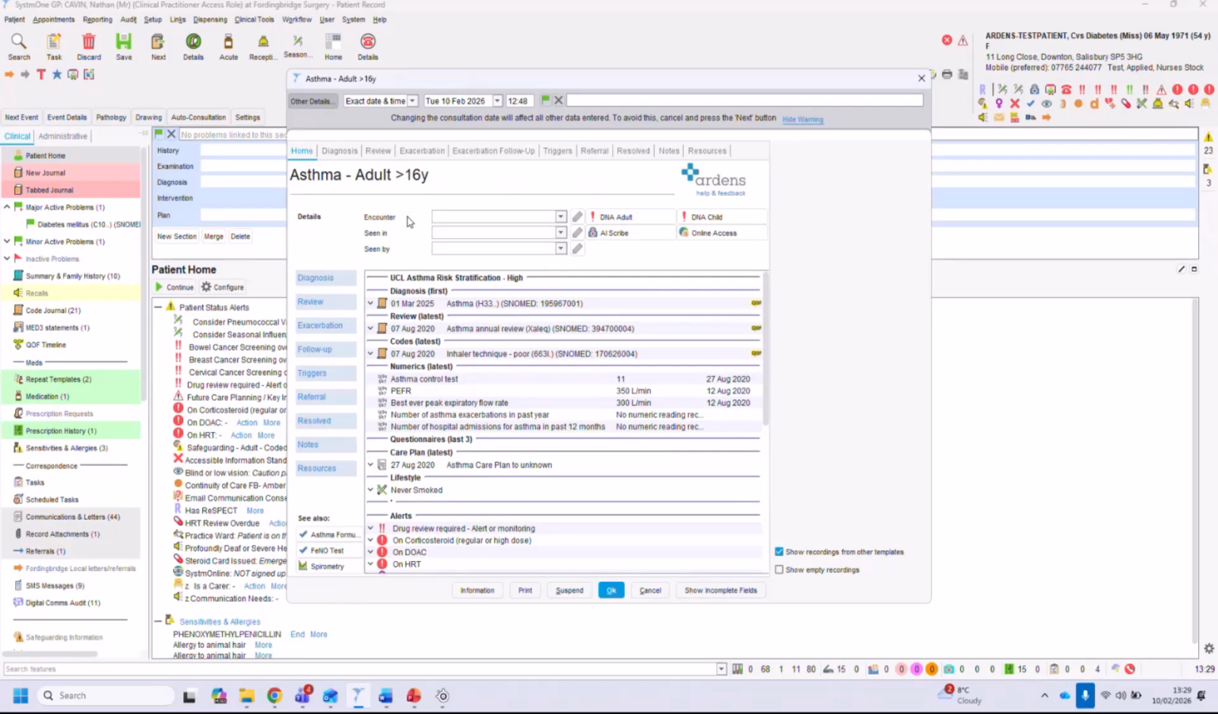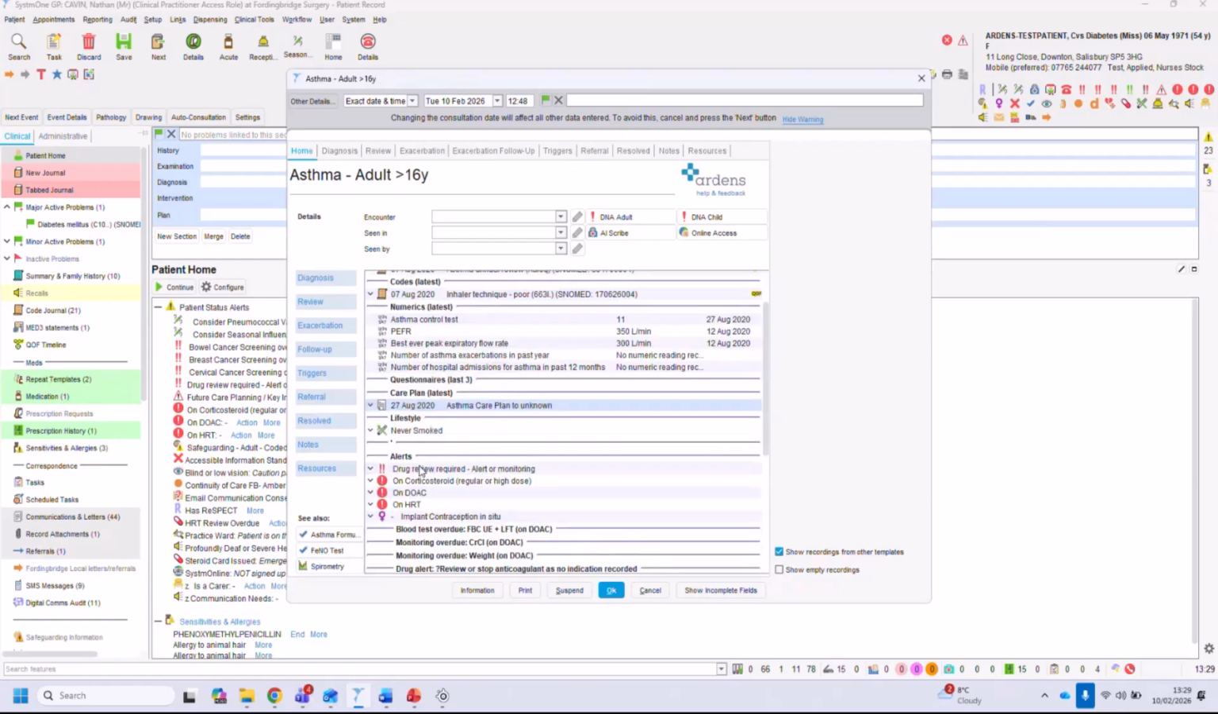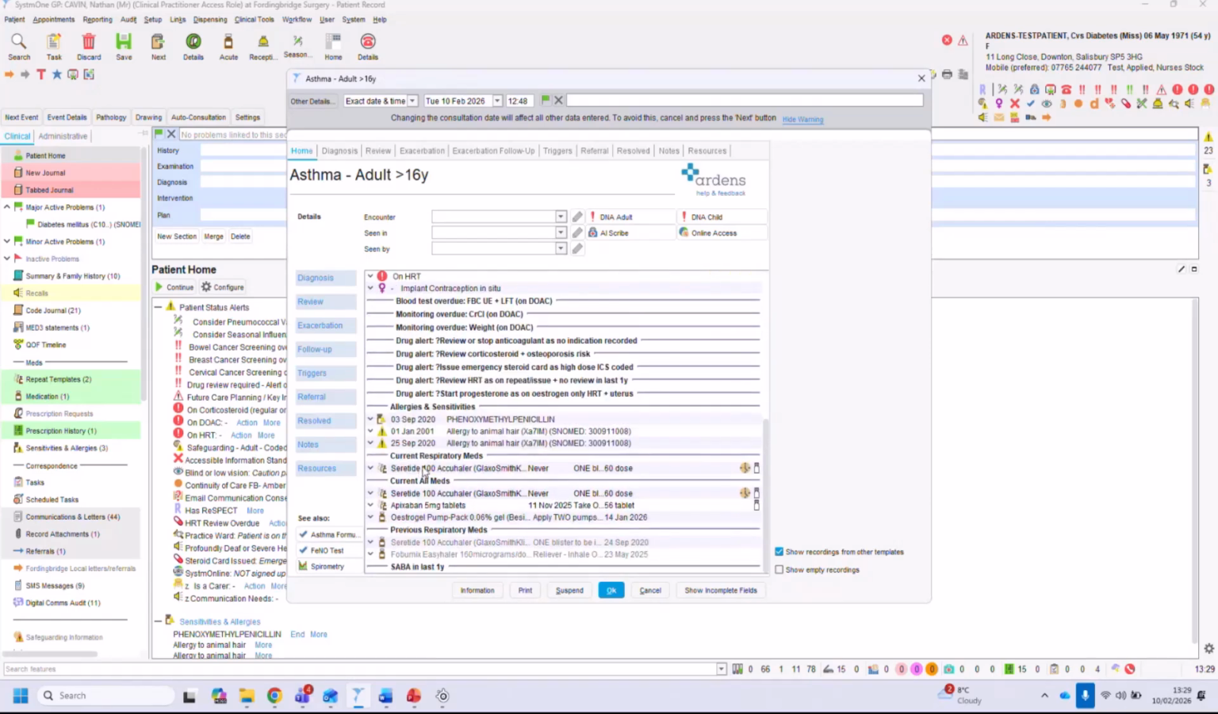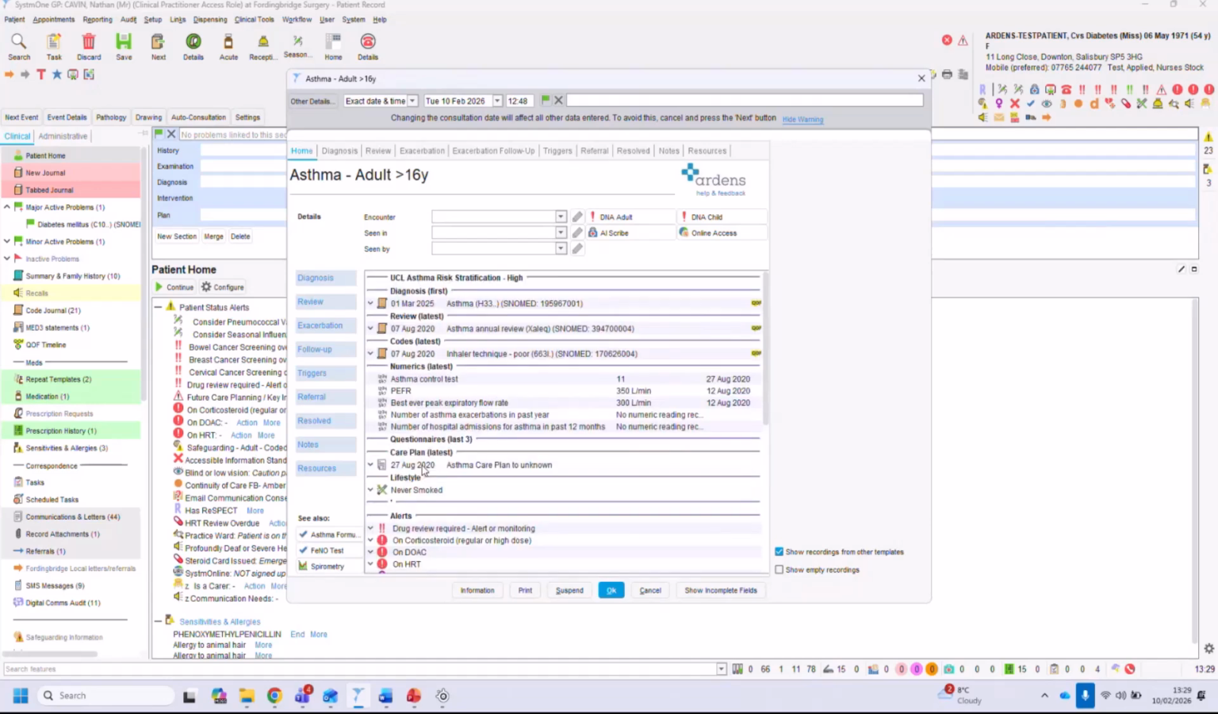So all of the chronic disease templates flow the same way. You get that front screen where it's showing you when they were diagnosed with what they've got, when their last review was, and so on. It's codes that have already been coded for that patient. Care plan was done that date. What respiratory meds are they taking? So again, my test patient's not the best example, but you can get a snapshot of what's currently going on with that patient on that front screen.